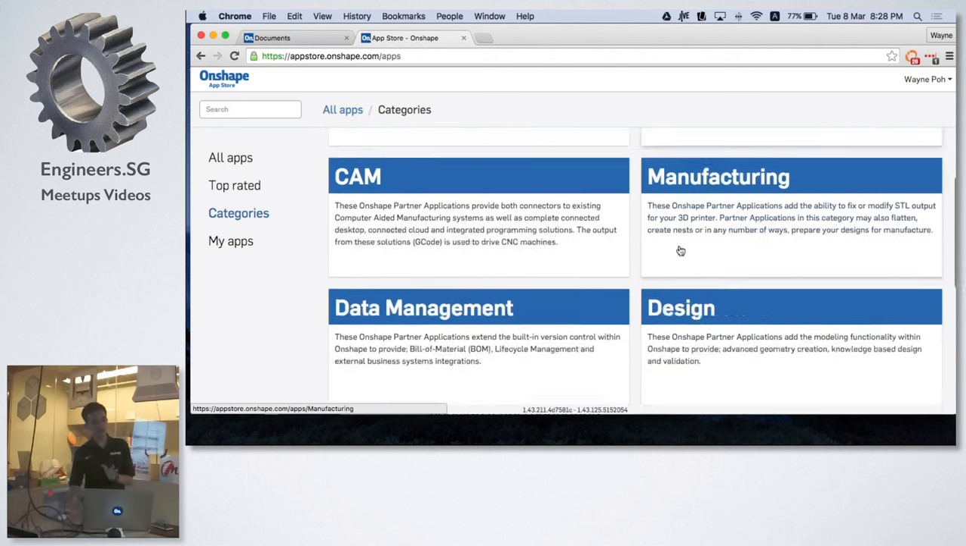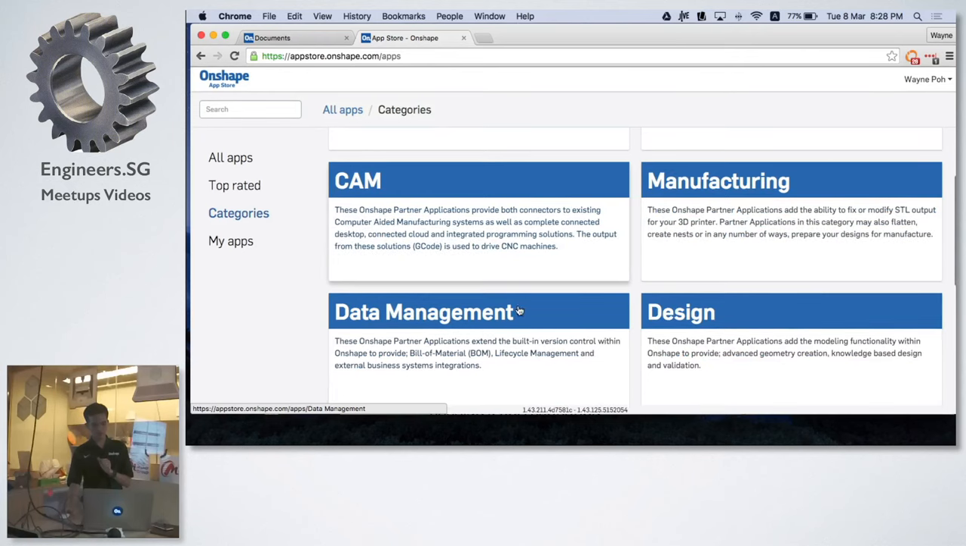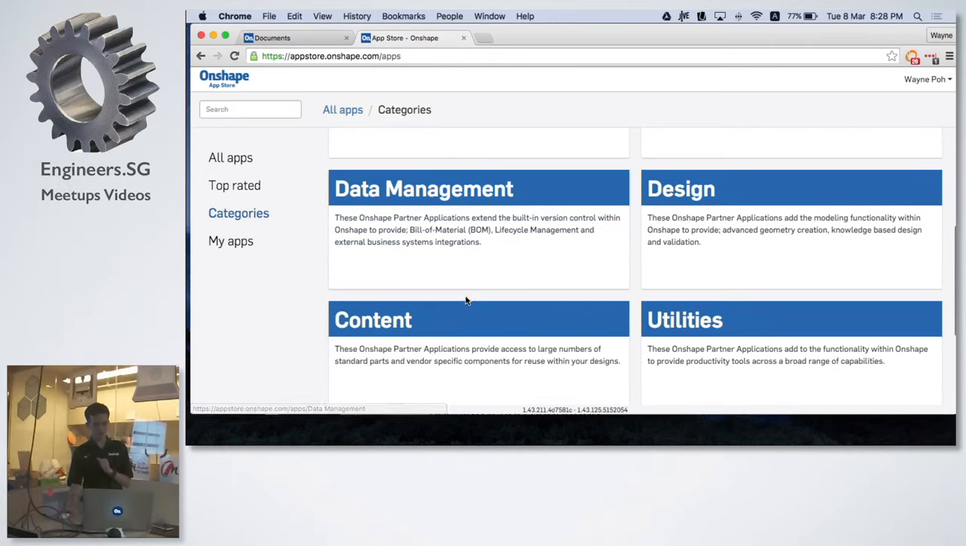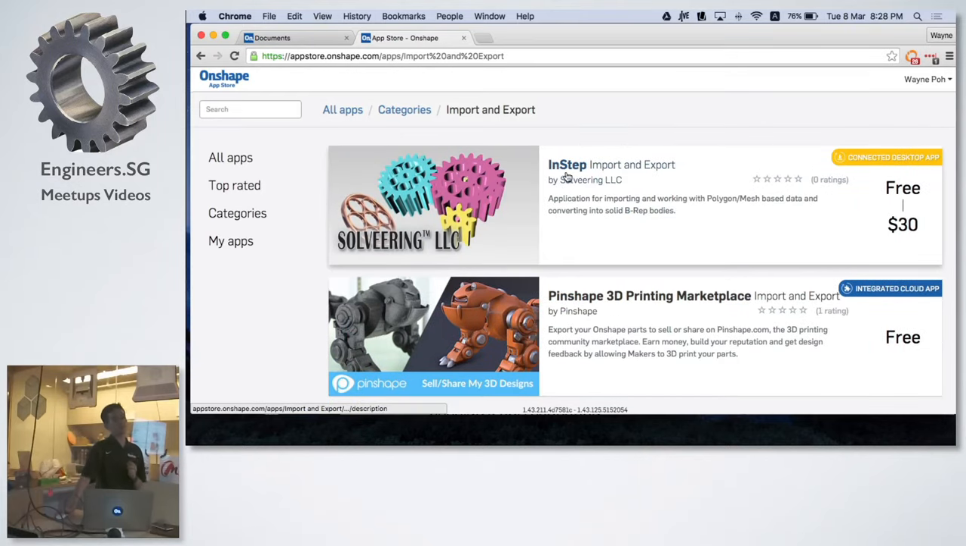So that's why we have this company that does this kind of thing. The company is called Instep, and they have been in this industry for many years. They have a very good application, way before Onshape started out. I used to use their product, a desktop PC product called Instep. I used it to import my STL file and convert it into a STEP file and open it in SolidWorks. I'm a SolidWorks user.